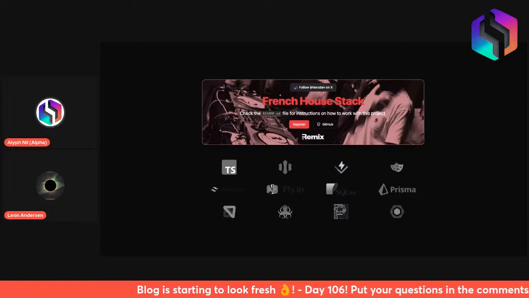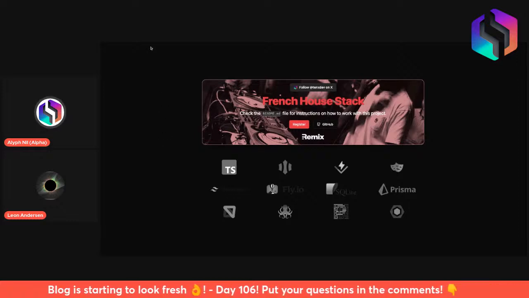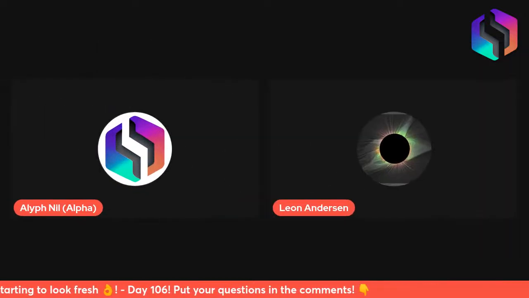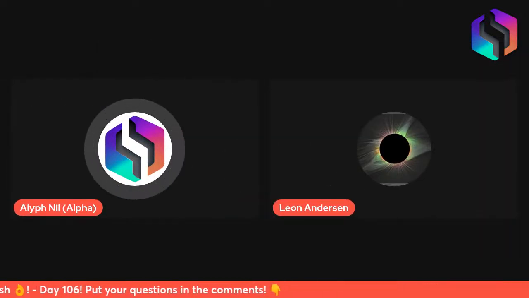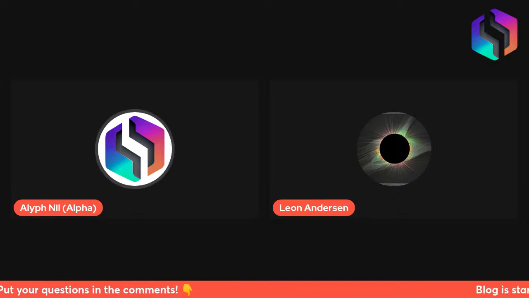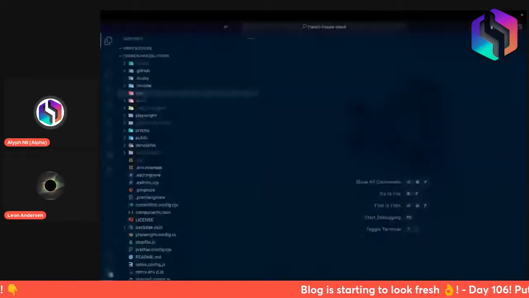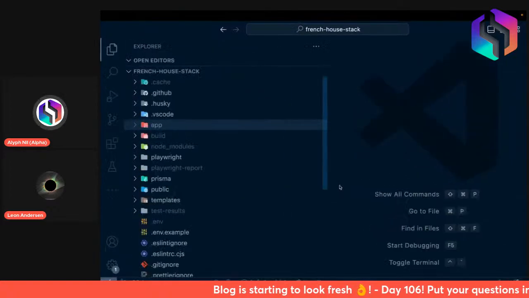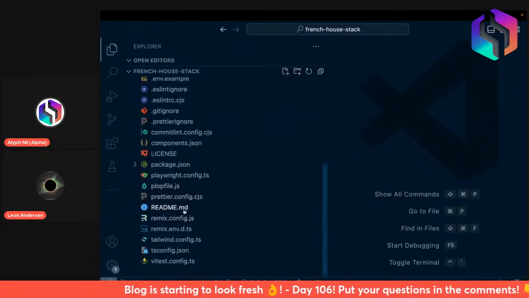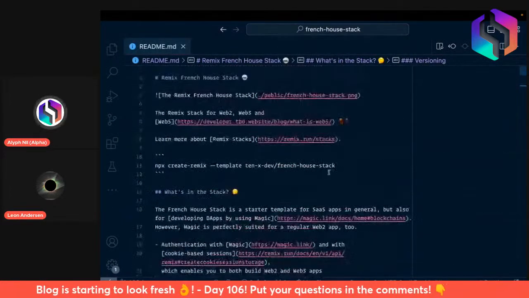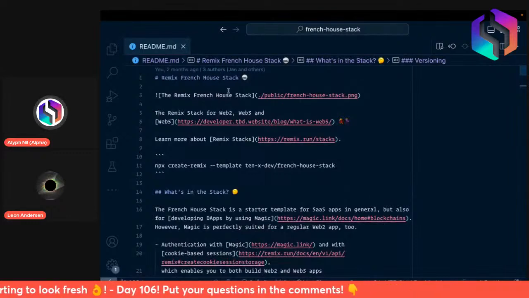And because Mr. Andersen needs to be exposed to code today, let's have a sneak peek at the code too, which lives here. So let's make it a little bit bigger. One of the documents that you should check out is the README.